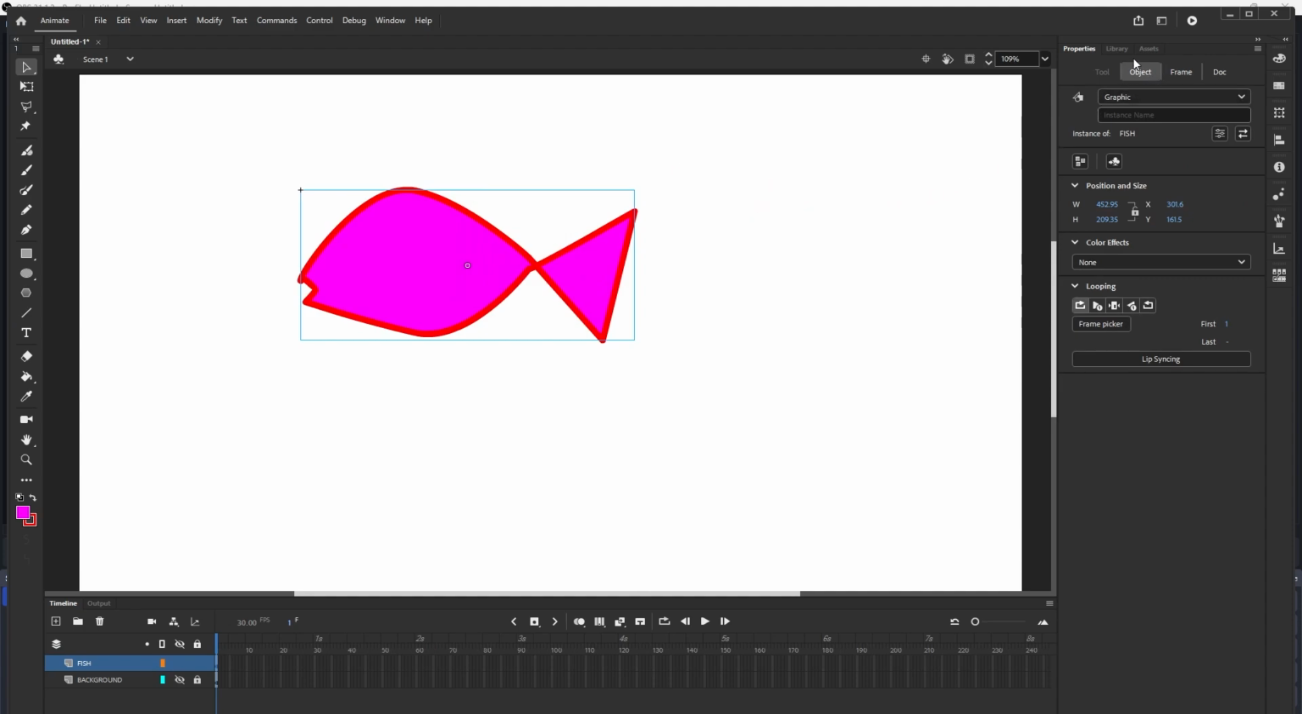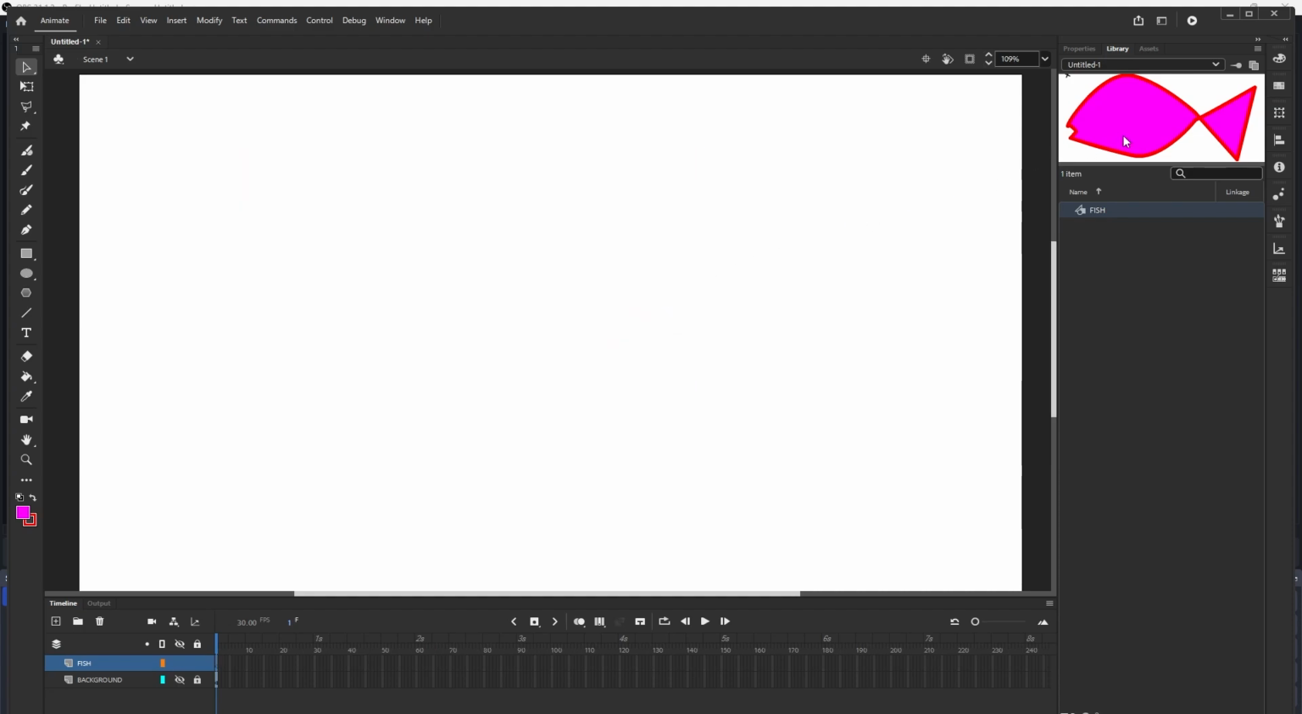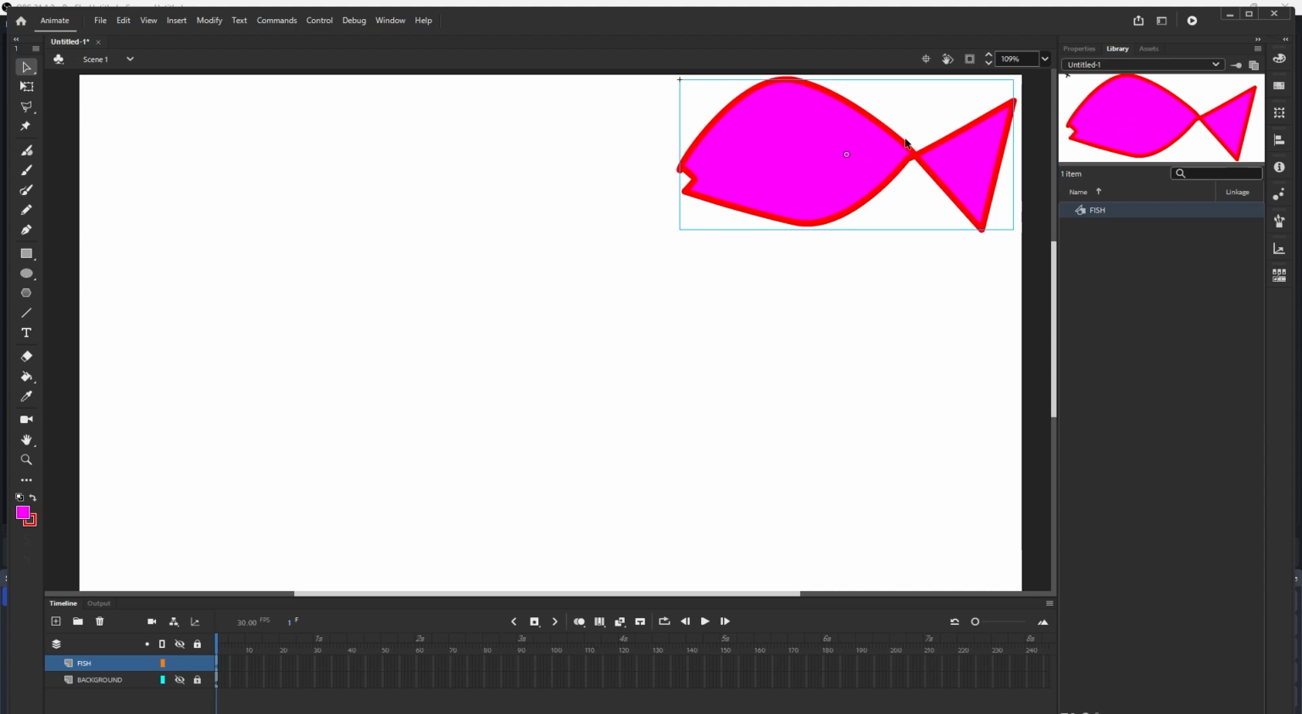So if you go to the library, you'll find that there's a symbol called fish. Once you made that, you can select this and delete it because it's already saved. And you can bring it in. You can use the transform tool to make it smaller or bigger.